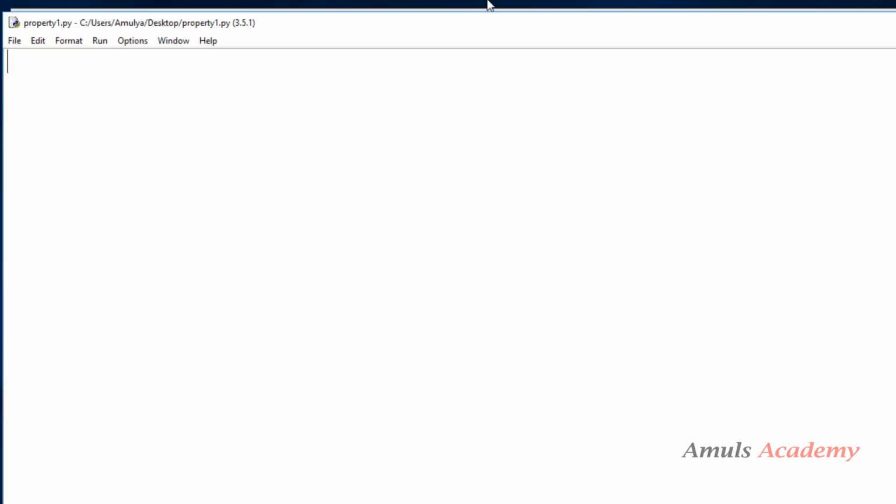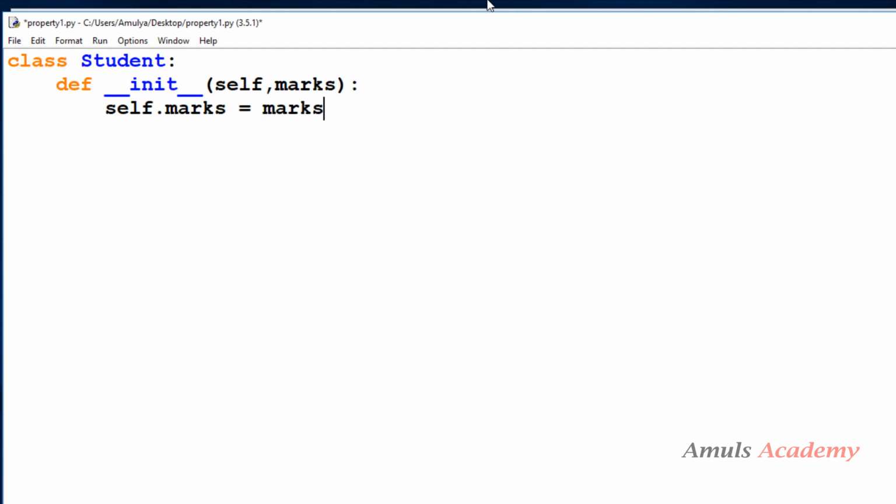So alright, first I'll take a class because, as I said, these property decorators are used on the class. I'll take a different example. The class name will be the same, that is Student. It will take one attribute called marks. So I'll initialize the marks, self.marks equal to marks. Next I'll take another method. This method will calculate the percentage of that marks, okay?